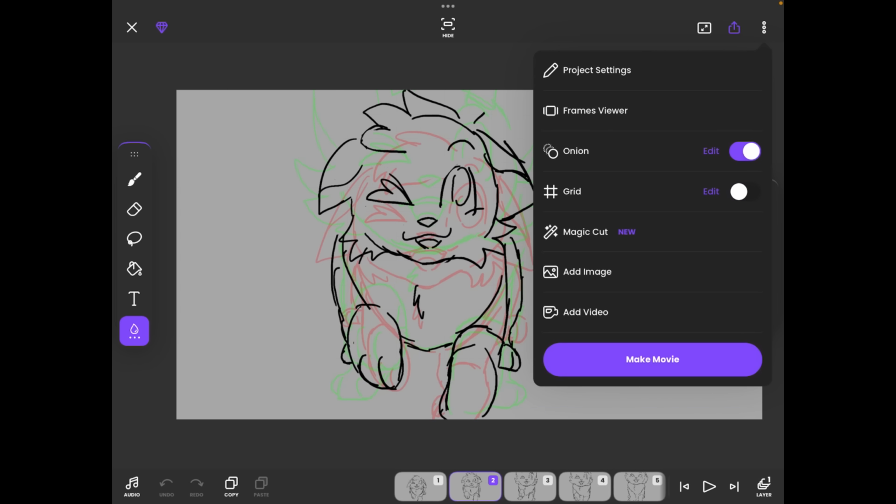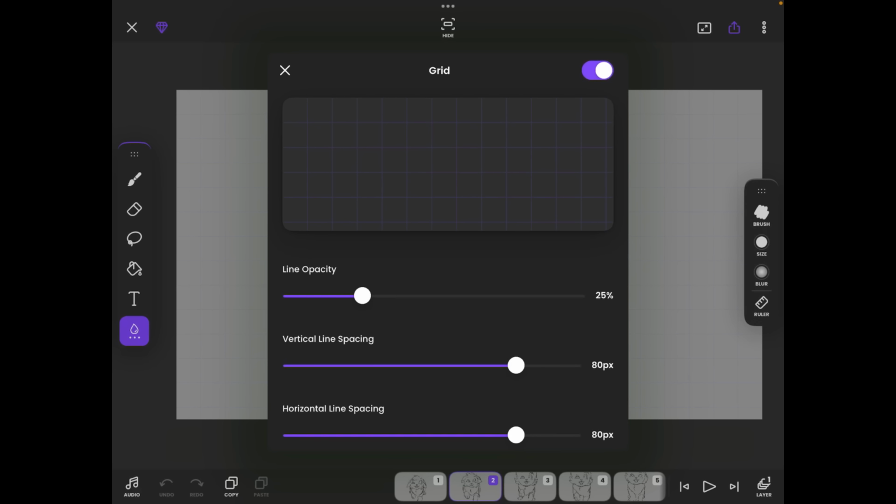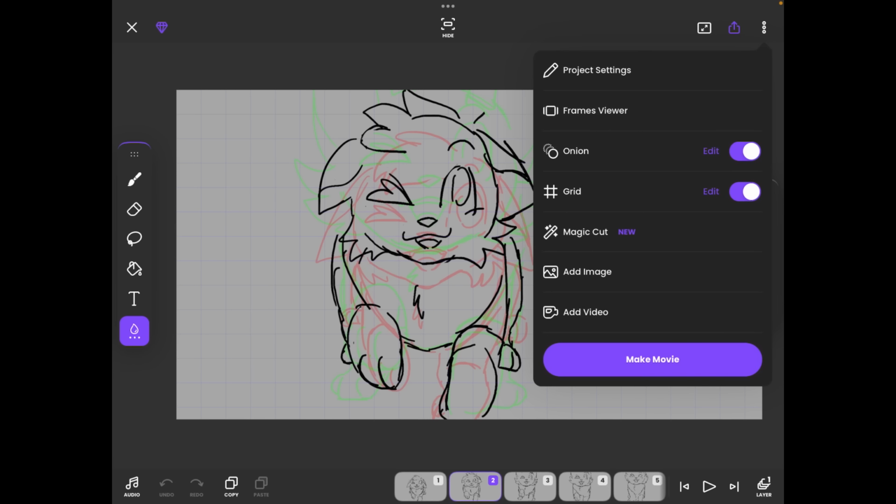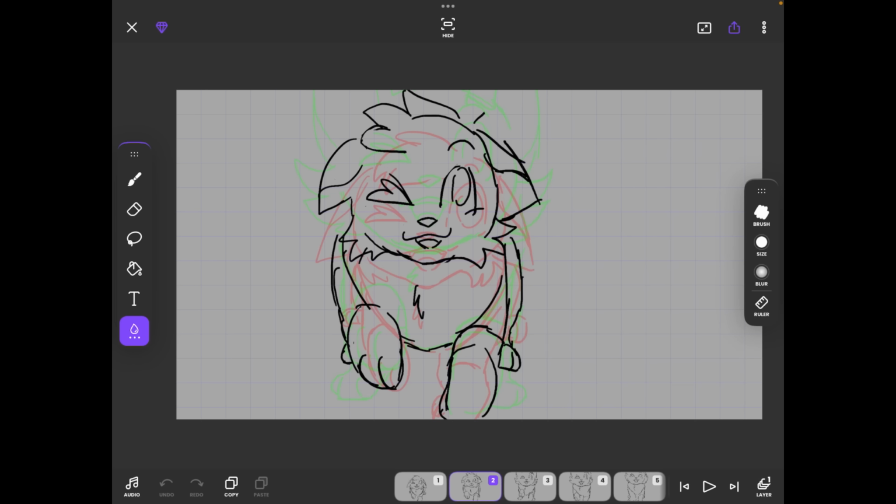We have the grid. We can also edit the grid itself, of course. We can edit the line opacity, the vertical line spacing. We can also make a grid that's not square. We have horizontal line spacing, of course. I'm gonna give it 80. 81's okay. Perfect.